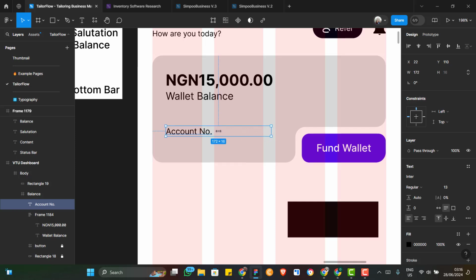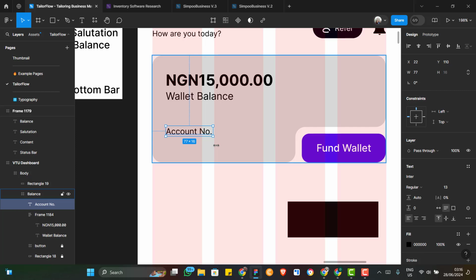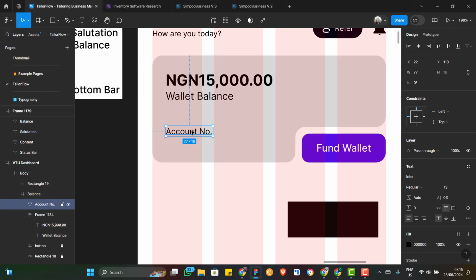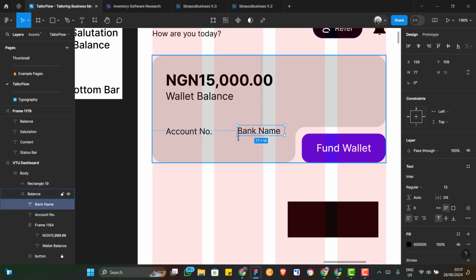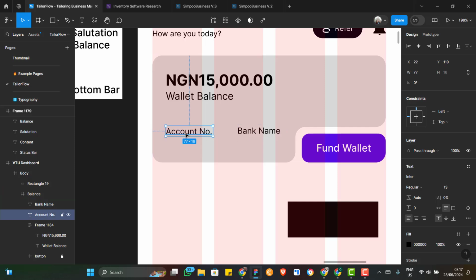Alright, so next thing is since we add account number, let us duplicate this. Move it here. Okay. We'll say after account number, this is going to be bank name. The idea of this is you can transfer to this particular account number and your wallet will be funded. So I'll duplicate this account number, bring it down, then I'll just add a random account number.